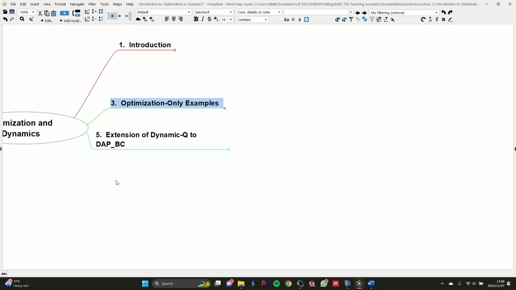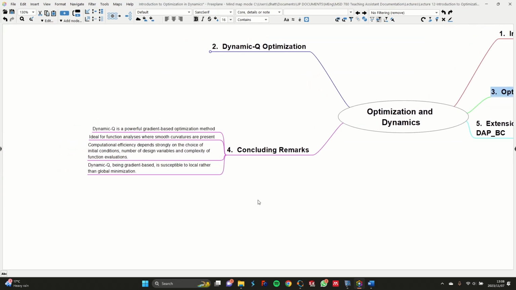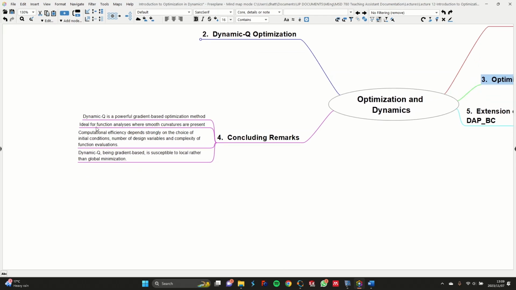Right, so with that being said, we then can basically conclude on what we've seen with regards to all of these optimization-only examples. So we saw that the dynamic Q optimizer is quite powerful since it is a gradient-based optimization method, and it is ideal for function analyses where we have some sort of a smooth curvature and we don't have any noisy data or spikes in our data. The computational efficiency, of course, depends strongly on the choice of initial conditions that we use, the number of design variables or the dimensionality of the problem, and the complexity of the function evaluations themselves.